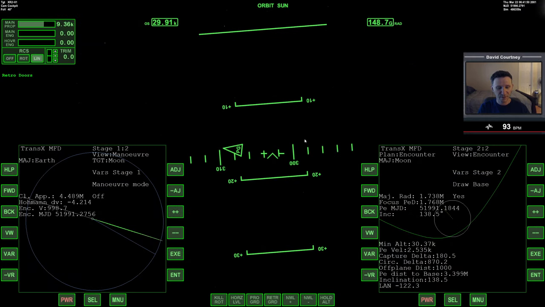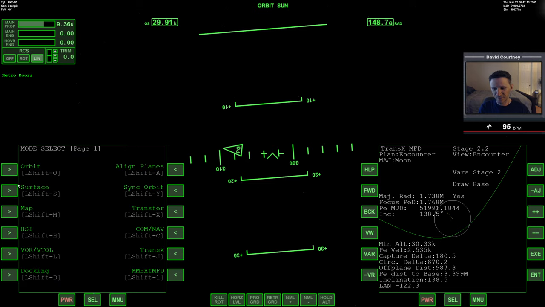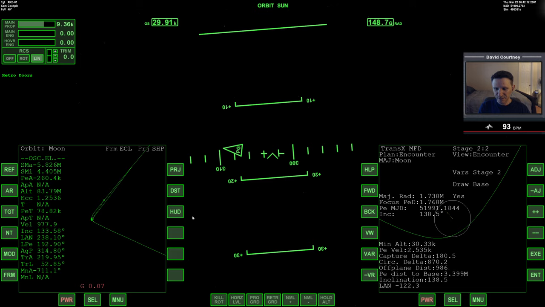Currently we're on track to arrive at the moon at an altitude of about 30 kilometers, and we'll have an off-plane distance currently showing about a kilometer, but as you can see that number is tending downwards, which is good for us. But we can't really rely on it too much just yet because we still have a ways to go. So our time to periapsis at the moon is currently 78,000.